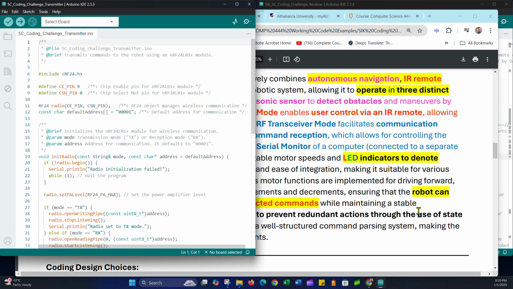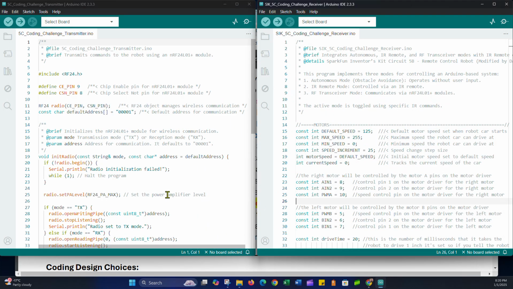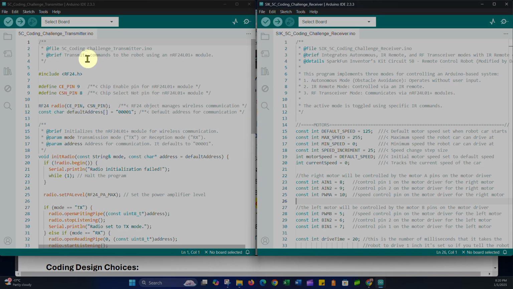So for today's video, I'm going to try to do it a little different. I've got 2 pieces of code here. Again, because of the RF transceiver mode, where I'm able to control the robot wirelessly via a laptop hooked up to another microcontroller and NRF24L01 module, I have to have a transmitter code and a receiver code. So the transmitter code, as the name would imply, sends the commands from the laptop and the Arduino that's hooked up to the laptop to the receiver code, which is the microcontroller attached to the vehicle. And so we do need these 2 separate codes.